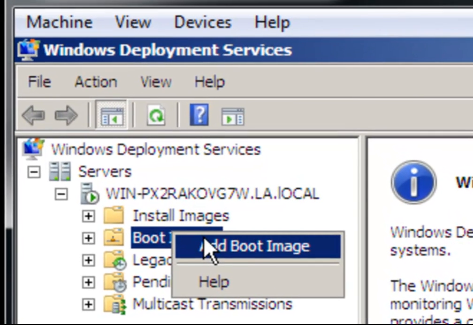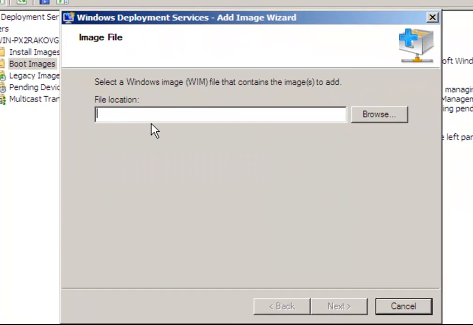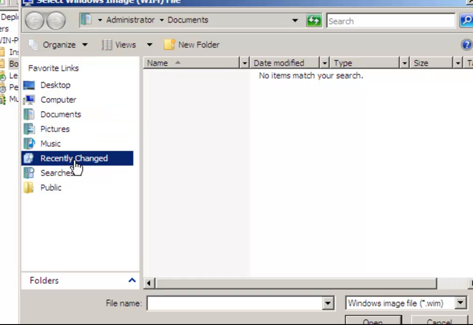Add a boot image. You can right-click and add boot image. Right-click, click on add. The Add Image Wizard will come up. So we go on browse for the image, turn this bar off to get our file location.